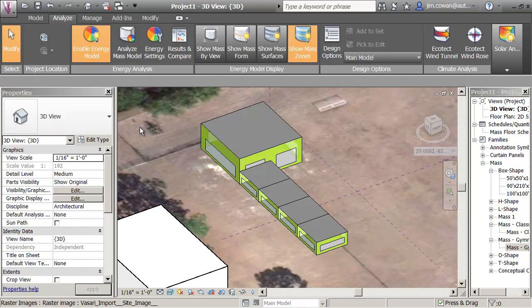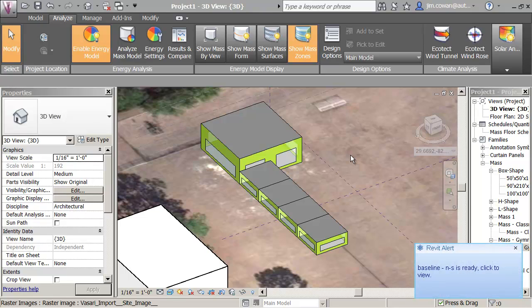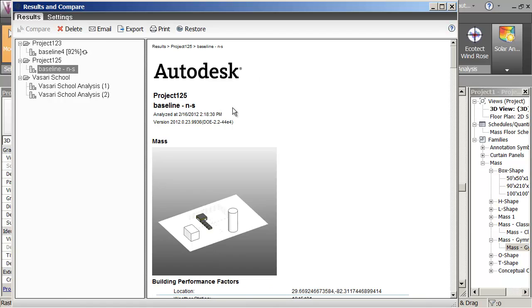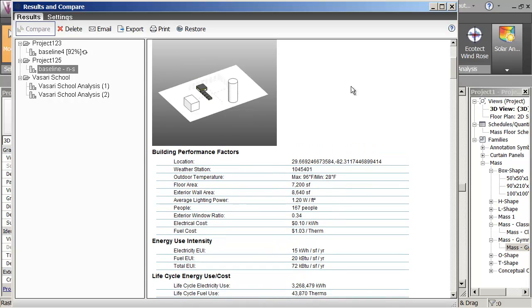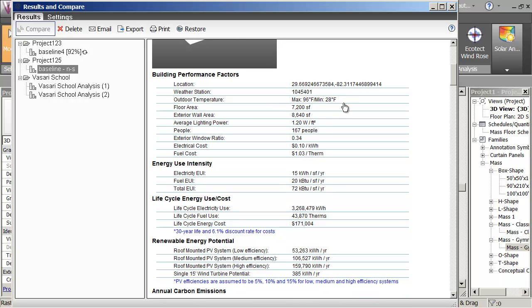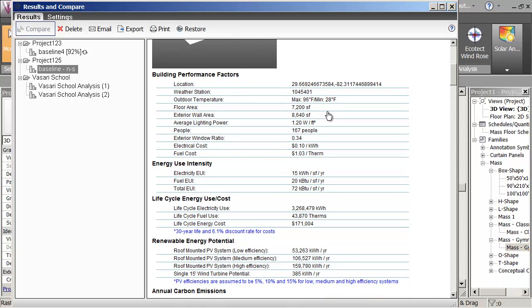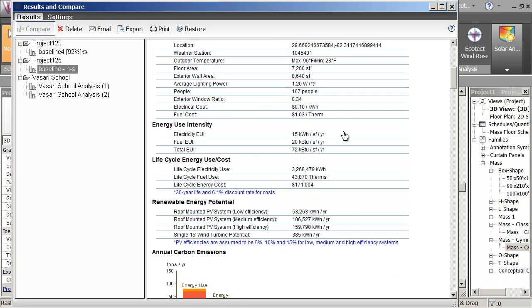I can continue down here, and if you watch the bottom right of my screen, as soon as the report's finished, up comes the alert that tells me that the report's ready. Right, so I could click on that, or I could go back to look at it. And what I'm looking at now is this baseline study. Let me just scroll down. I've got another study running in the background, but if I scroll down, there's my site, there's the surrounding buildings. Here's the data about the temperature. With a school this size, it's 7,200 square foot because it measured that. That's enough for 167 people.